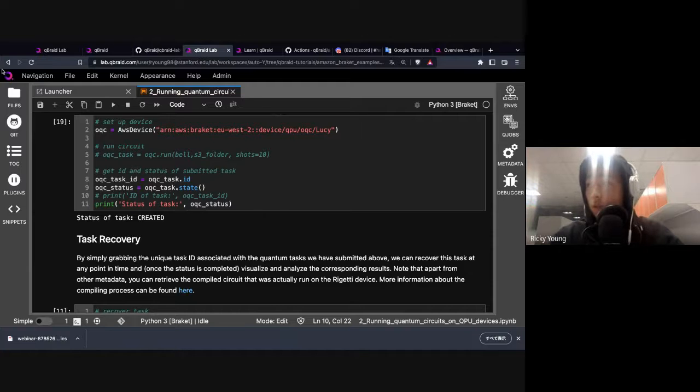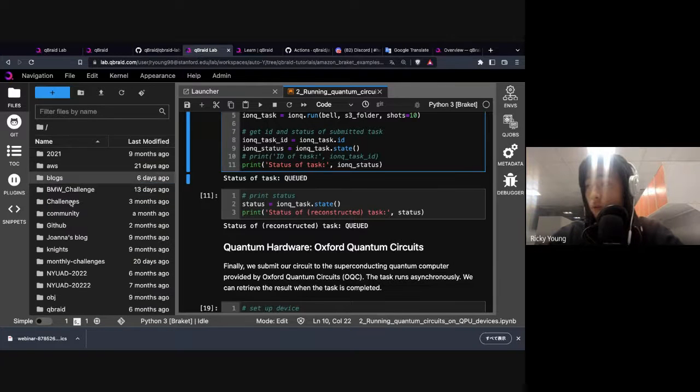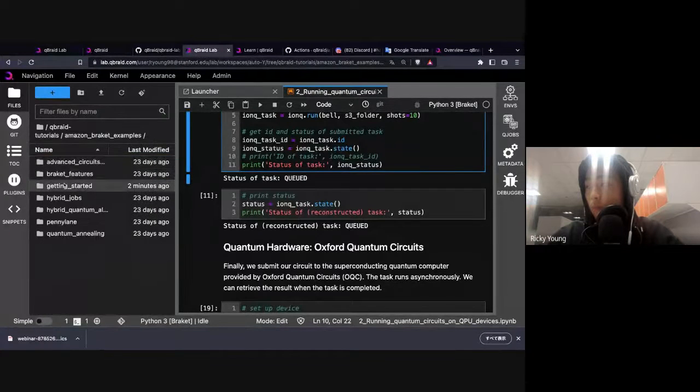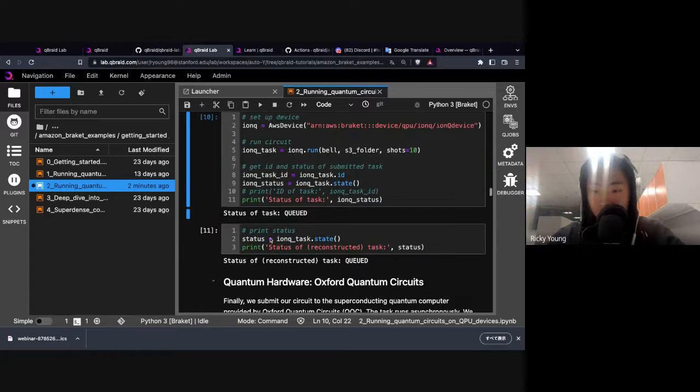Yes, great. Hugo, you are catching up real quick. So in your tutorials, you should see Amazon Braket examples, then getting started, then you should see the two here. In cell 4, get device operation.